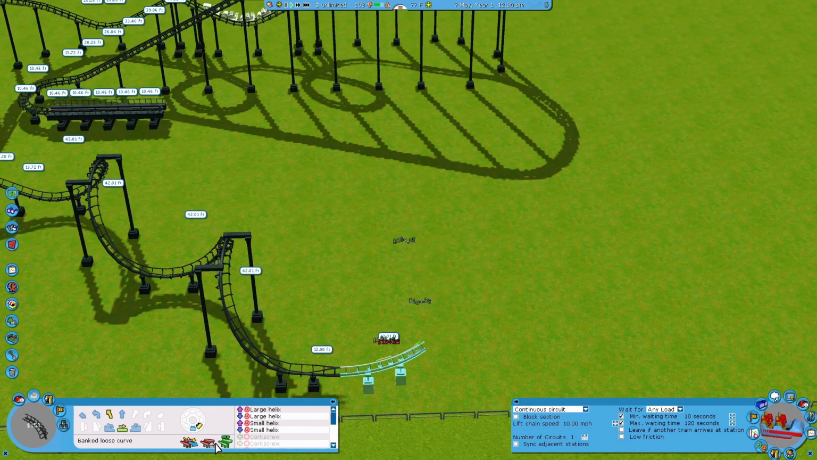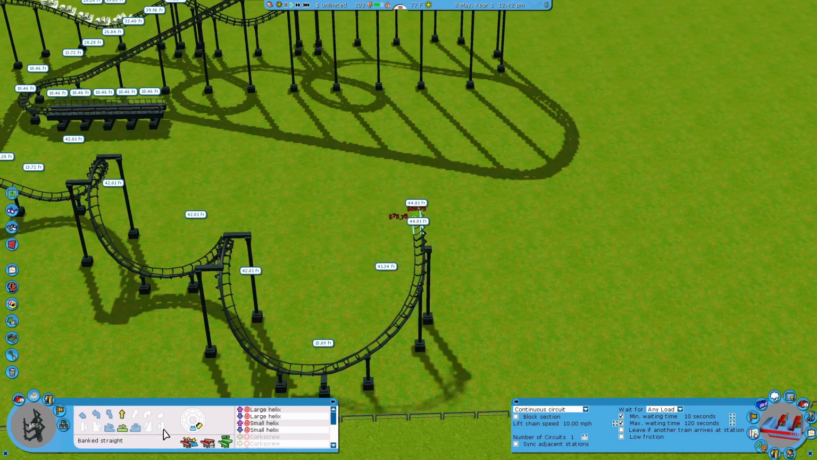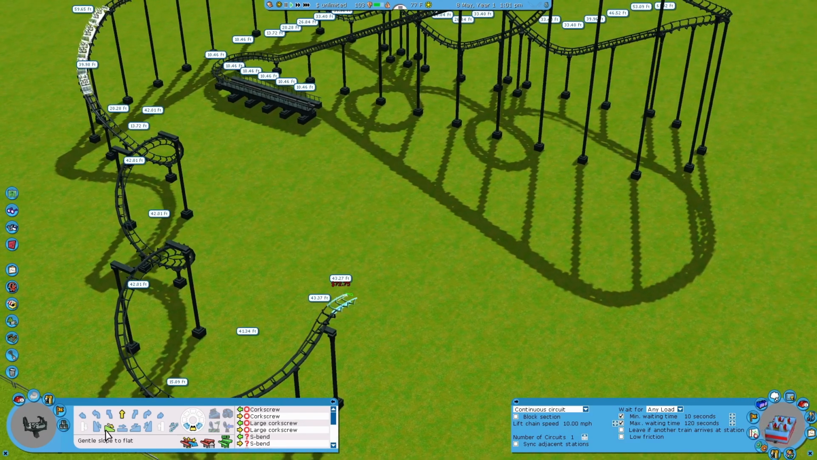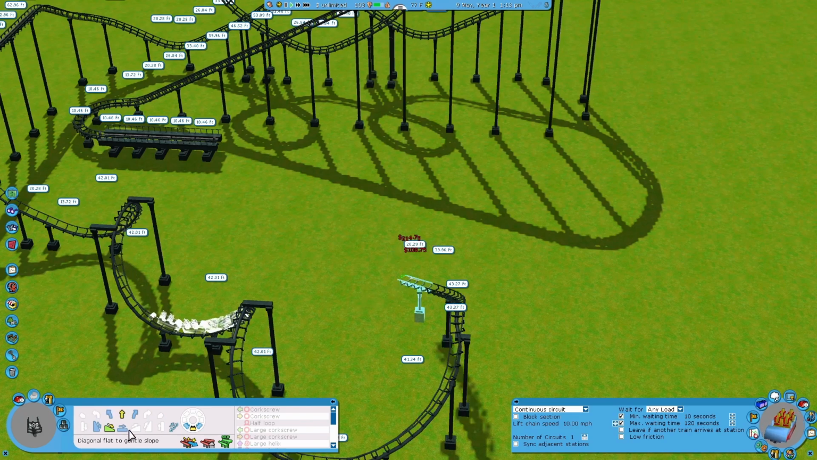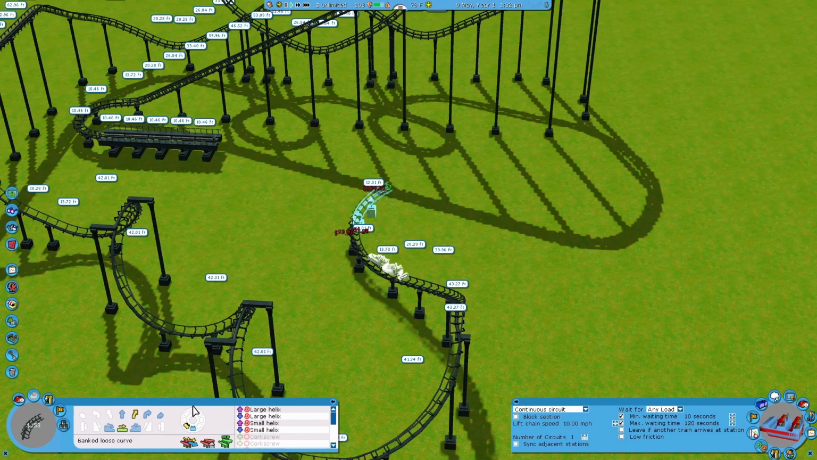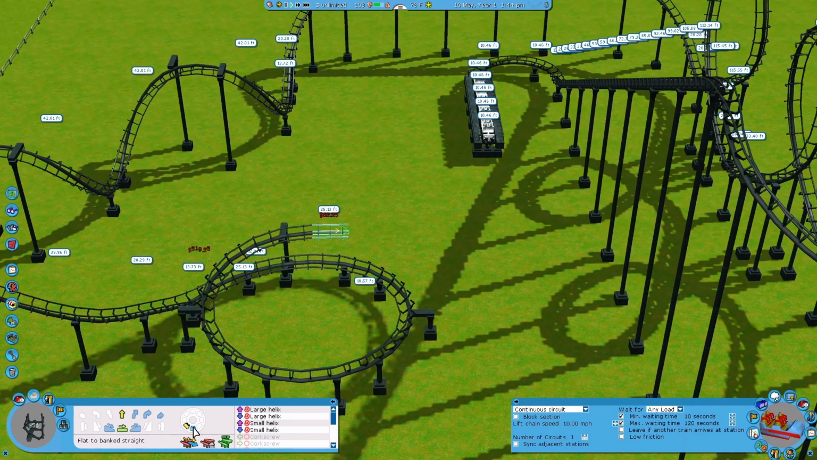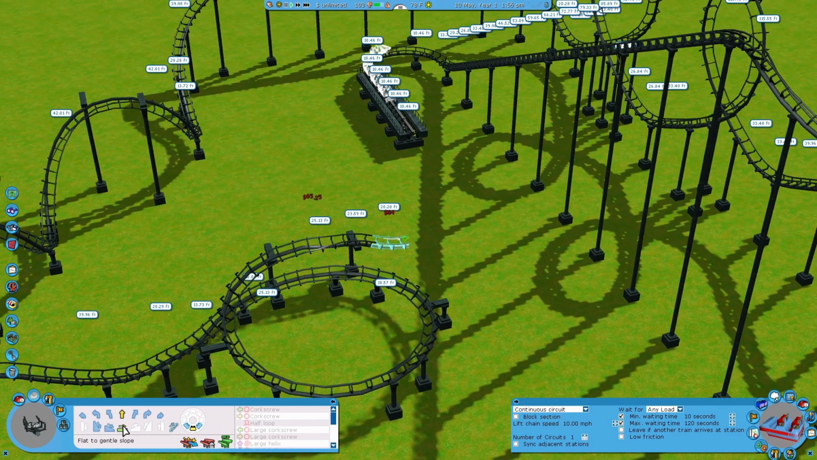Let's see. So I'm actually thinking about going up like this. And then I want to go towards the station and also have a helix as a final element, if you will. That's very classic Arrow. So I'm not sure, but I'm going to have to see how I will do this. So I want to go like this, then like this. So this definitely works, I think. Now I just need to find my way back to the station.